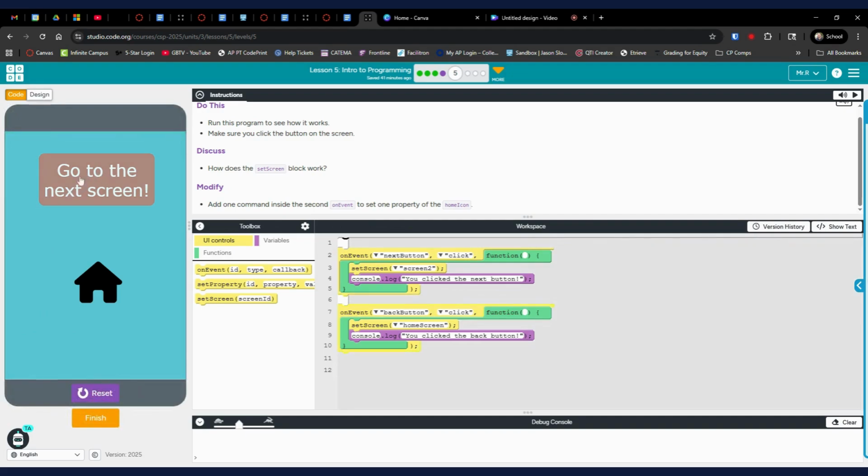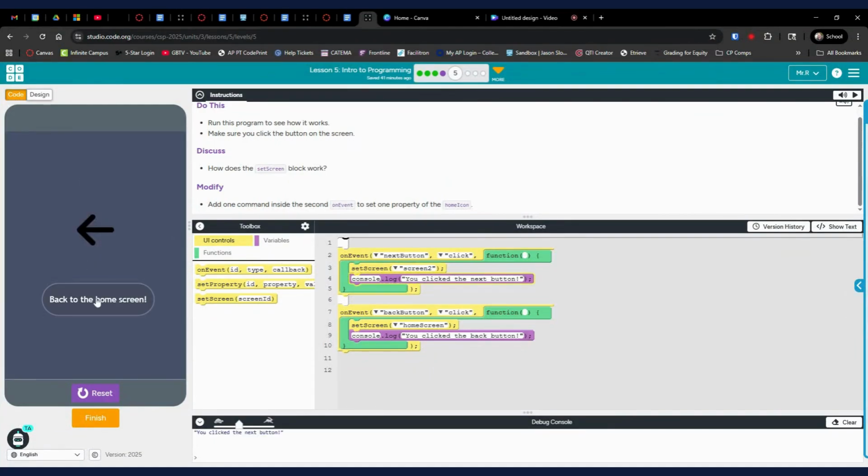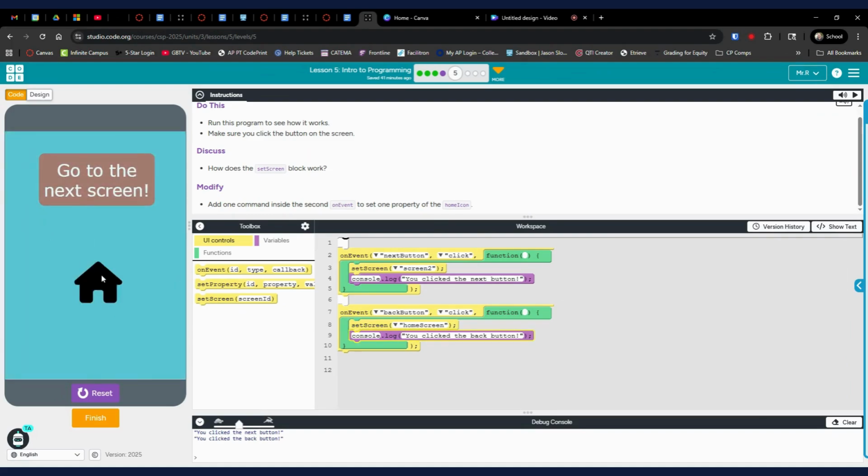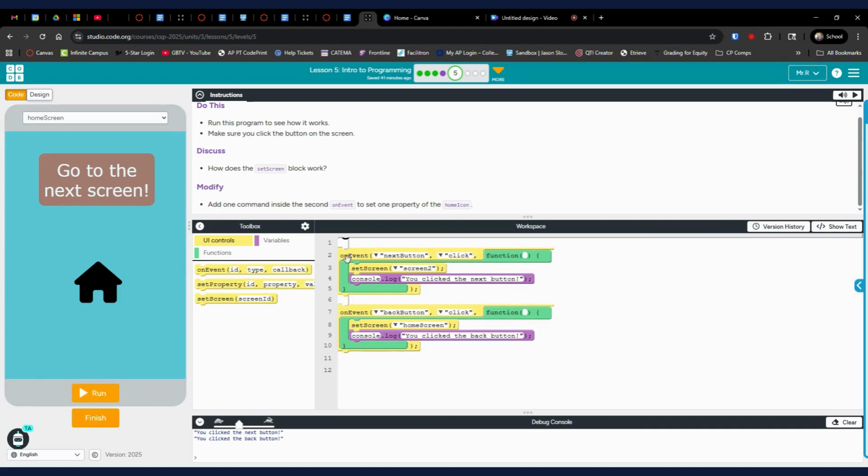So if I click run, I got this text that says go to the next screen. If I click it, I go to the next screen. If I click the house, nothing happens. So what's going on here? I can see all of my code is inside 2 on events. This first on event is listening for a click on the next button. If I mouse over here, I can see the home icon. The ID for that is home icon. The ID for this is next button. So anytime this next button is clicked, it's going to set the screen to screen 2 and then log out, you click the next button.